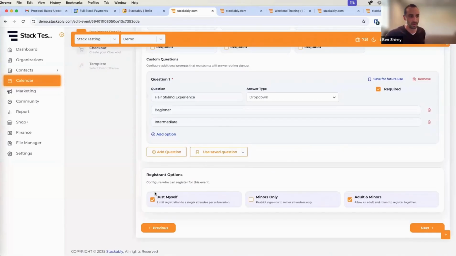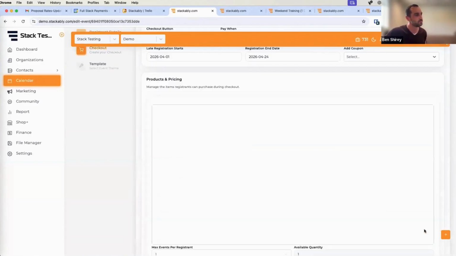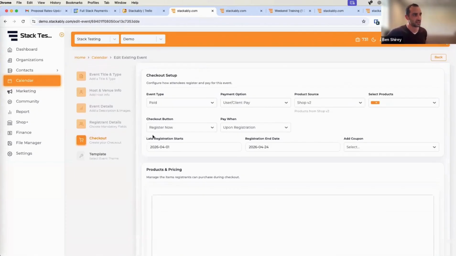Then I can decide what type of people can register. So again, with the gymnastics example, it's for minors only, but it requires a guardian or an adult to sign them up. But you can choose who all can sign up for this event through the event registration process. Then I'll go into my exact checkout flow.